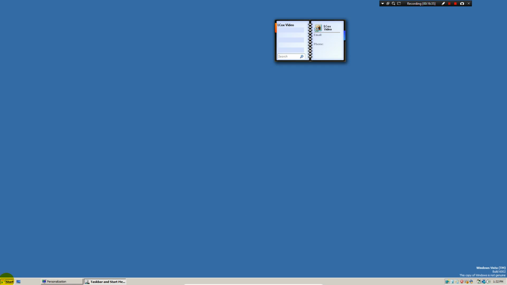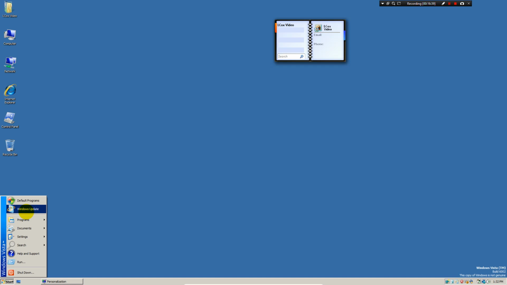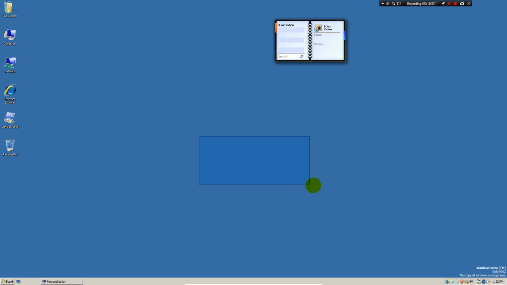And then you click the start button right there. And you get this. Even though it says Windows Vista, it's still basically Windows XP, just in this classic theme. And see there, it even does the highlight. Like it even does the highlight of Windows 7.